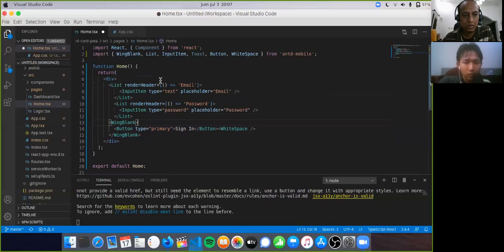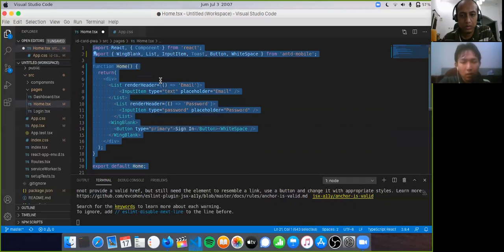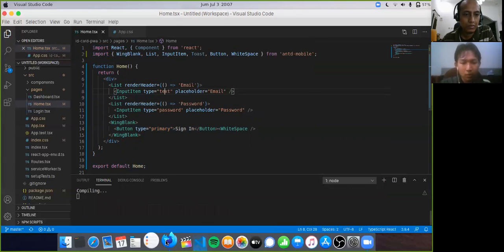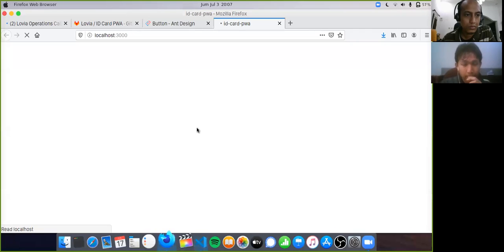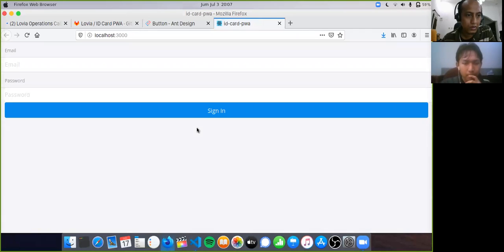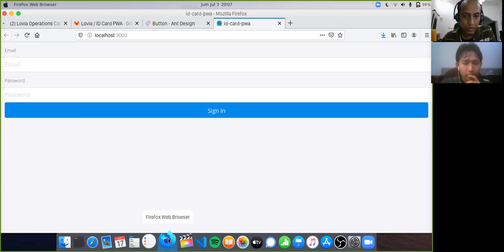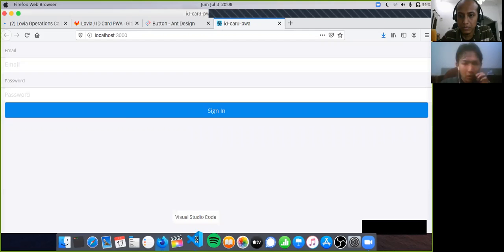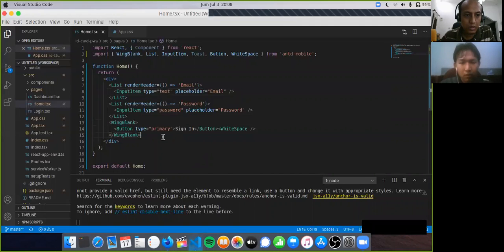Okay, let's see how it looks now. So this is, yeah, okay. Cool. Okay, I think this is more like it. And we'll need a white space. So after or before the WingBlank, please add a white space. White space size LG. Outside of WingBlank? Before that, yeah, outside. Before the WingBlank, put a white space.